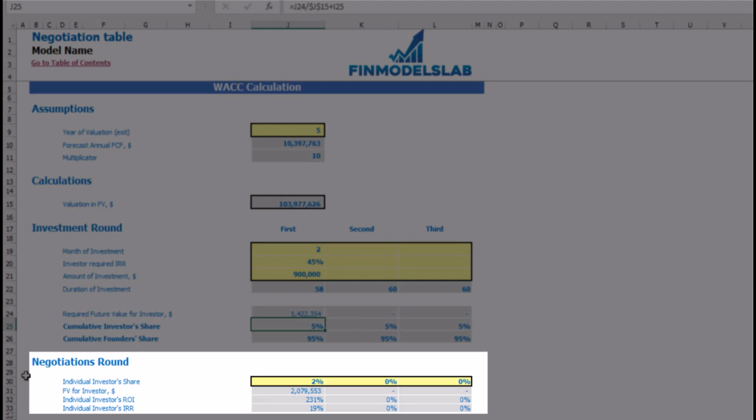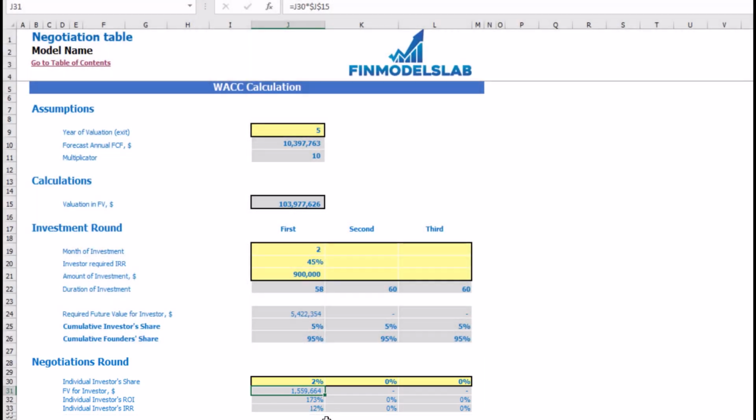based on these assumptions. In terms of the negotiation round, you can input the individual investor share as an assumption, for example 1.5, and you may see the calculation of future value for the investor, individual investor ROI and individual investor IRR.